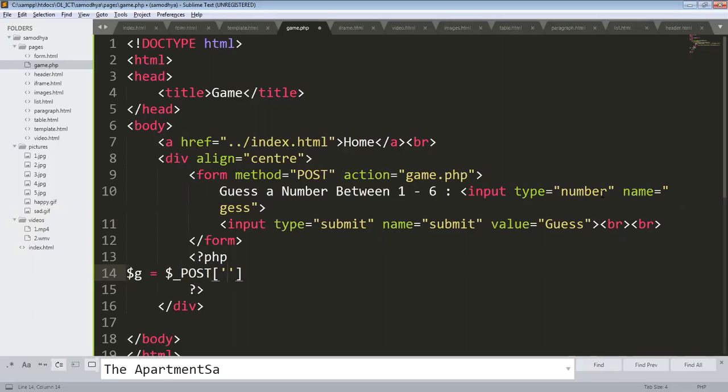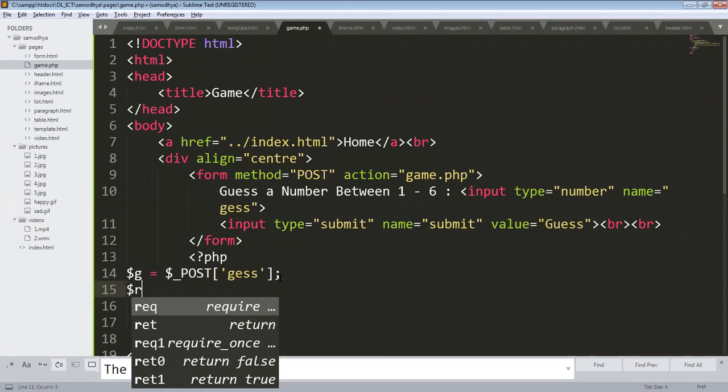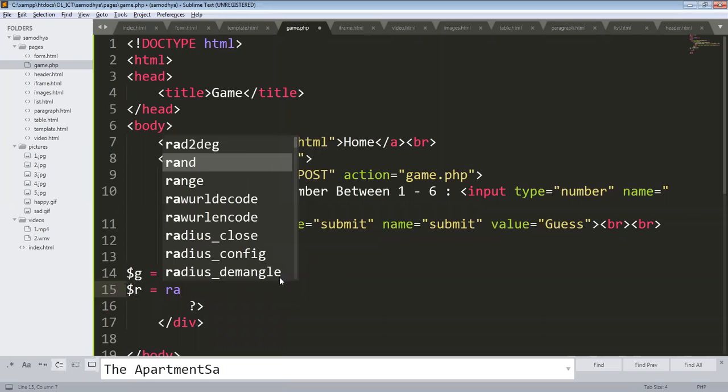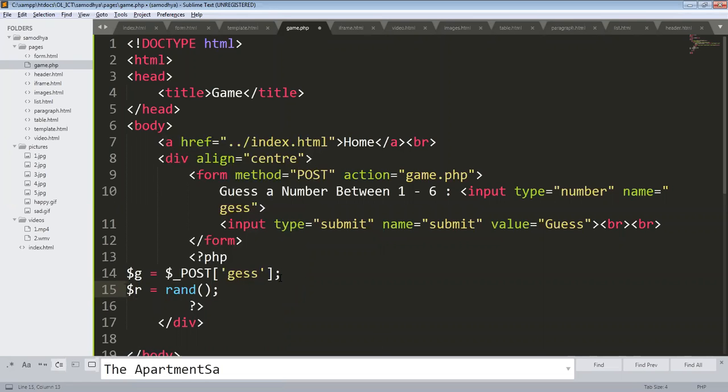So I'm going to give the name of the field here. Name of the field is guest. So I will paste that and terminate the line. Now the system is going to generate something, a random number between 1 to 6. We have a method called rand, a built-in method within PHP. So I can give the range here. The system will randomly generate a number between 1 to 6.